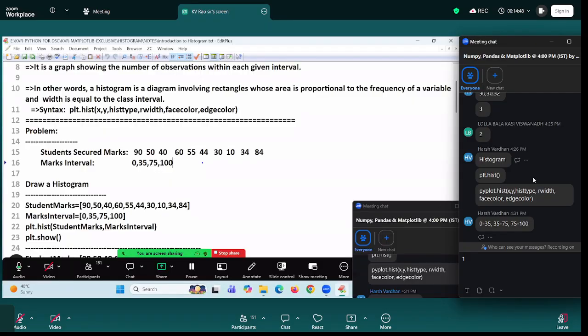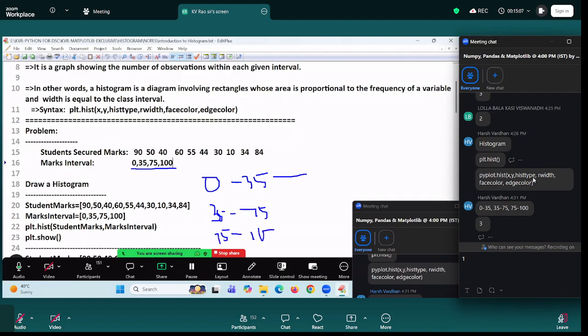For the marks interval, our Python matplotlib environment will take what? 0 to 35, then 35 to 75, and next 75 to 100. How many intervals are there? Three intervals.